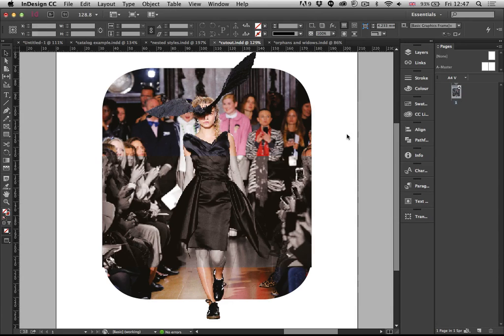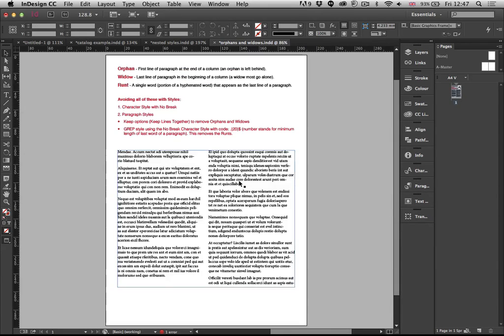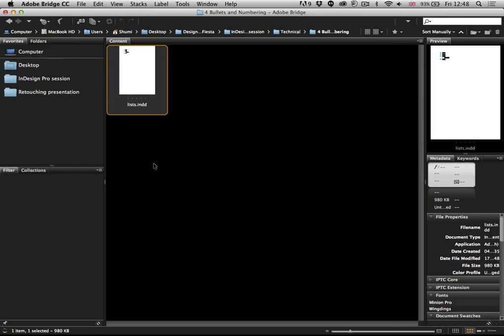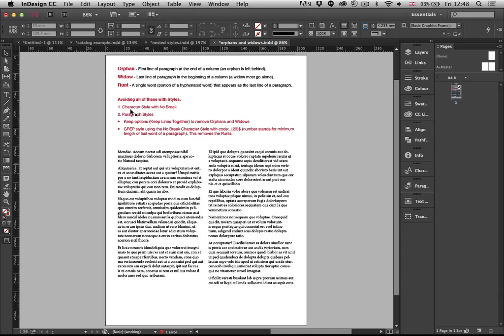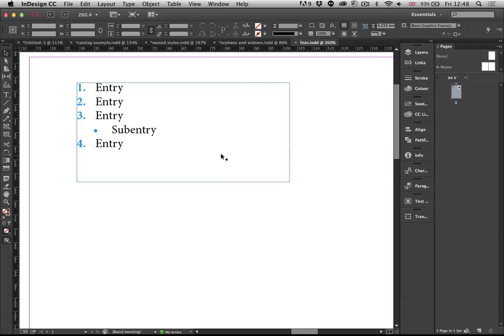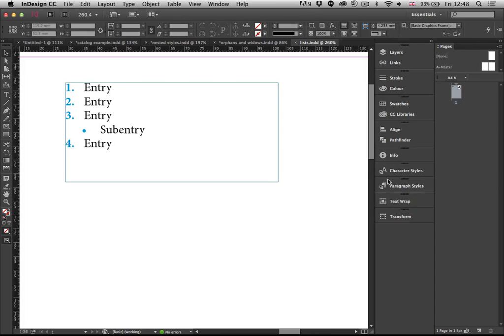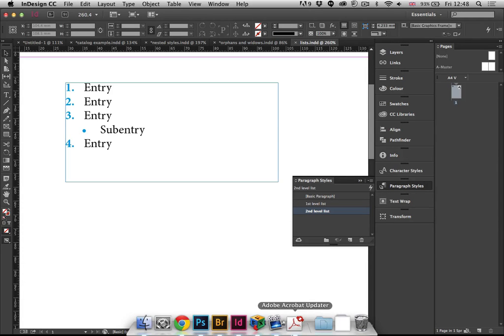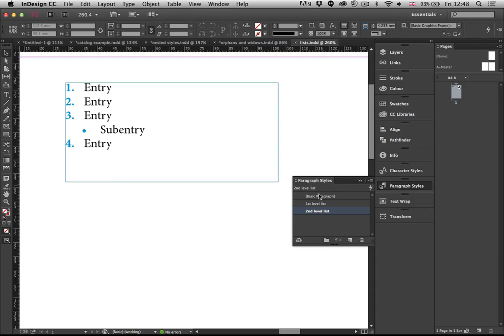Okay, another quick technical one, bullets and numbering. Just a quickie on this one as well. Bullets and numbering, again, is a tricky thing to learn and to make sure you use it properly. One simple thing to remember, if you ever have to work with lists, for every level you should have a separate paragraph style. That's the key. So you see I have first level list and second level list as paragraph styles.